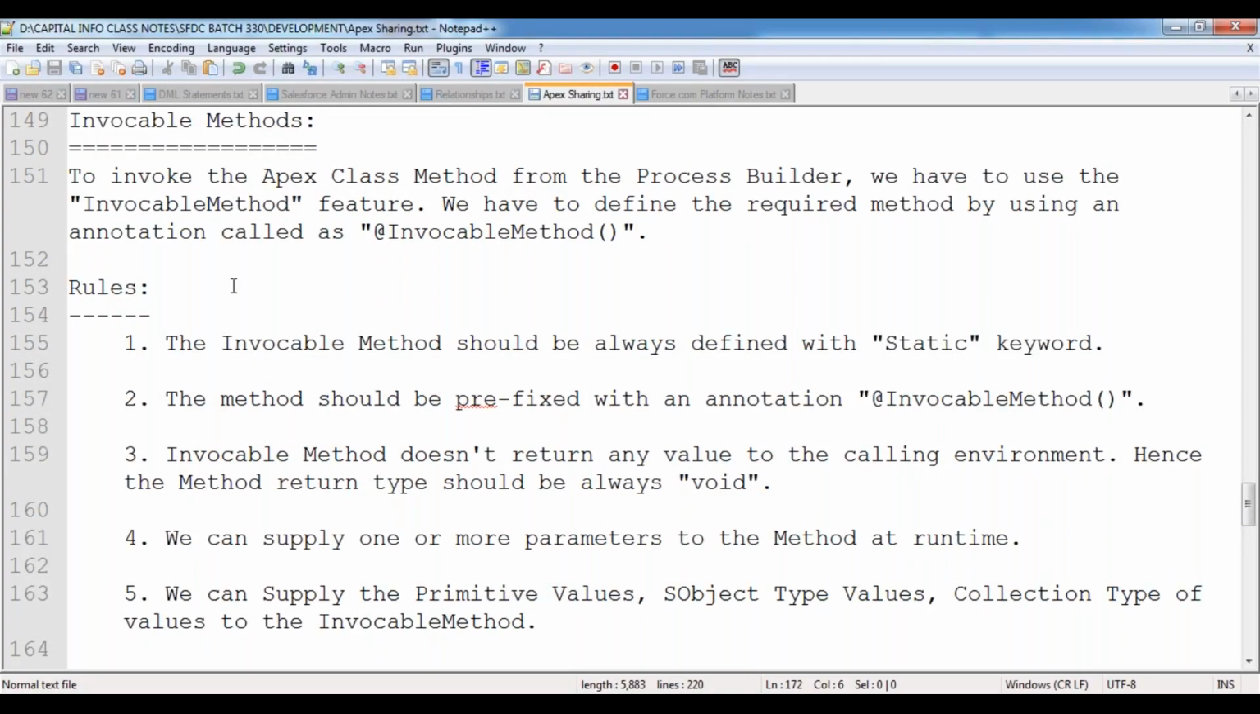So whenever we are preparing this invocable method, these are the various principles or rules that we need to follow. Invocable methods are also normal methods only, but the speciality is that we can invoke these methods from our process builder. The normal methods cannot be invoked from the process builder. Only the methods which have been defined with the @InvocableMethod annotation will be invocable from the process builder. Remaining methods are not invocable.